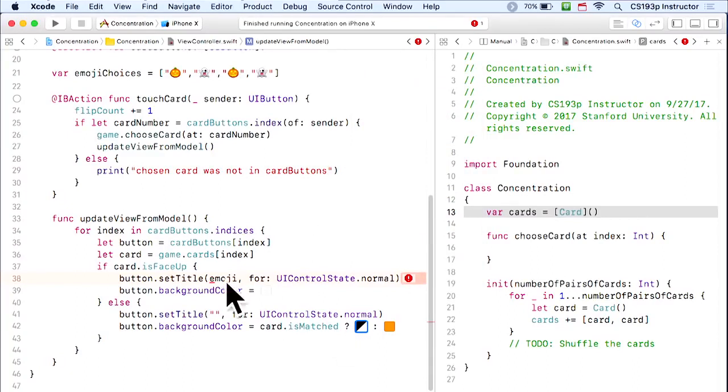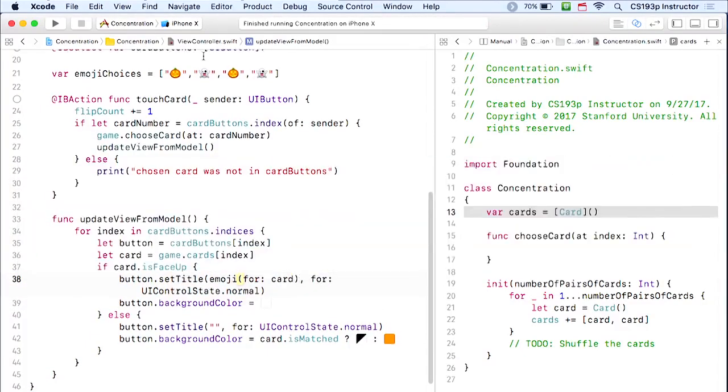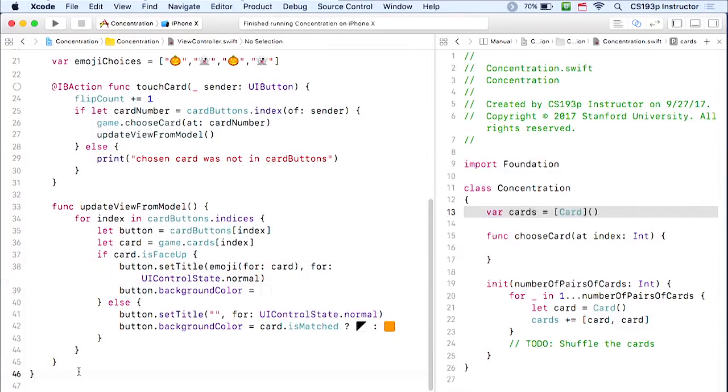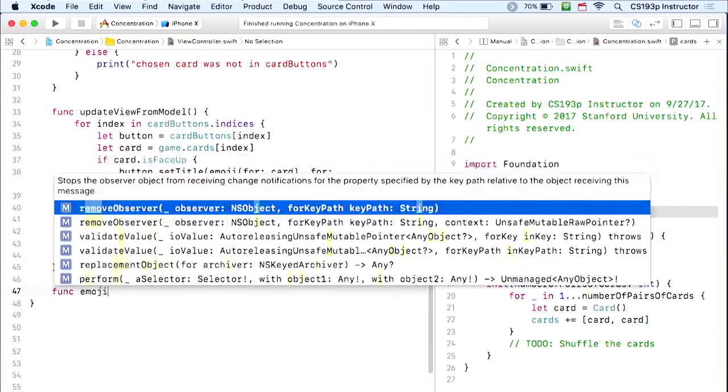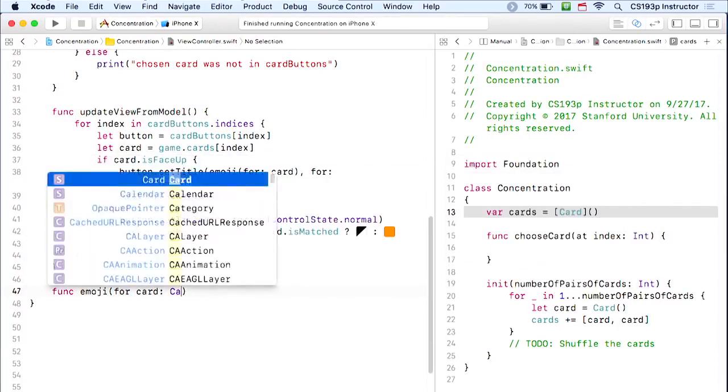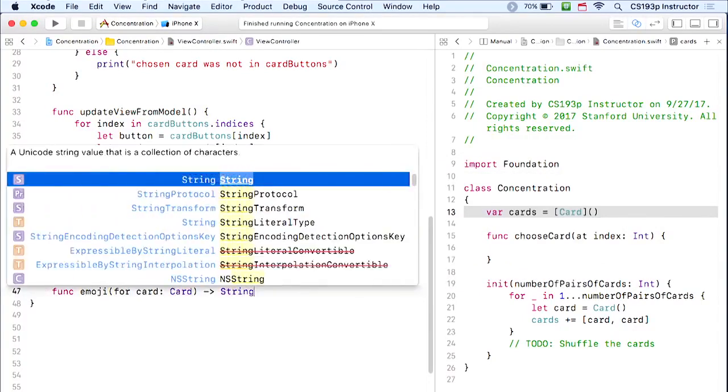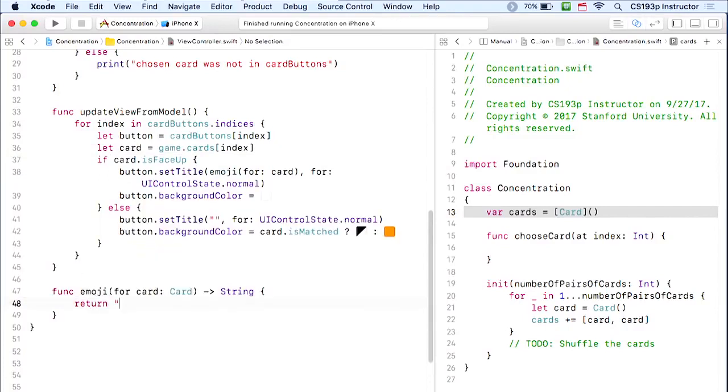Now, there's one other error here. It's this emoji. Now, this emoji used to be something we grabbed out of this emoji choices based on the index and all that. I'm going to postpone implementing that here by calling a function emoji for card. This is going to be a function I'm going to do down here. Let's put this up a little so you can see it. Func emojiForCard, which takes a type Card. It's going to return an emoji, and I'm going to return question mark for now.